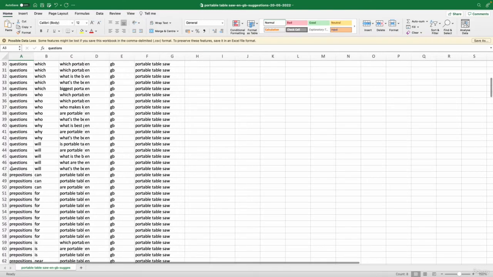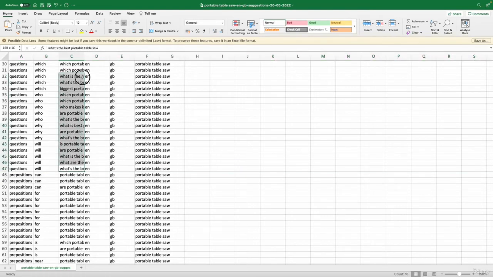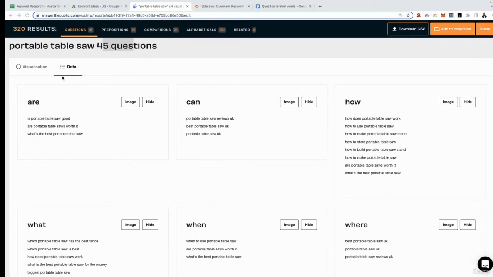So if you actually scroll down, you'll see we have another option for preposition keywords. We don't want any of these. We just want these ones right here, which are the question related keywords. Let's go ahead and copy those keywords.